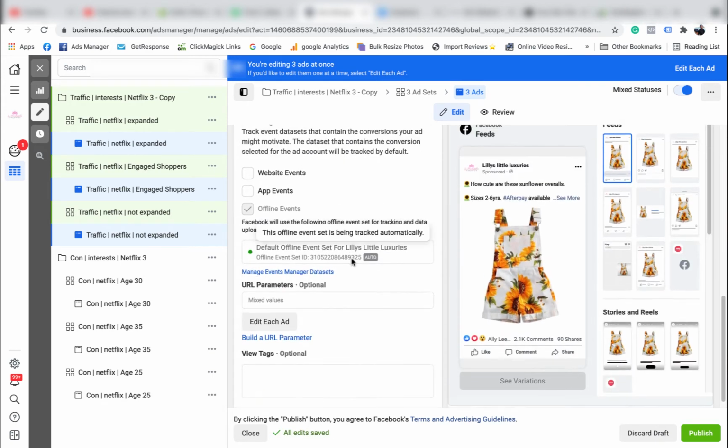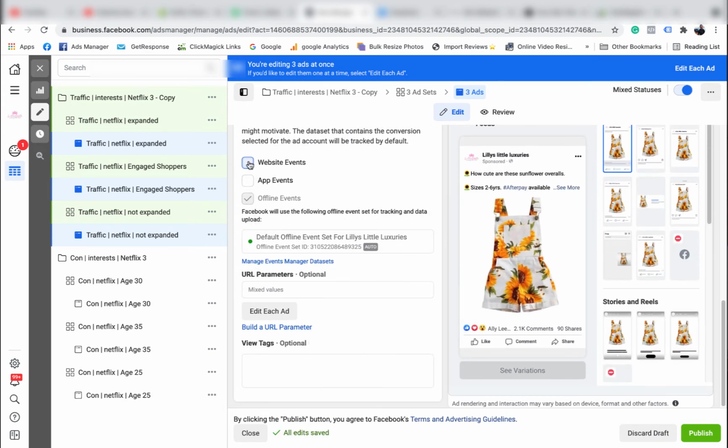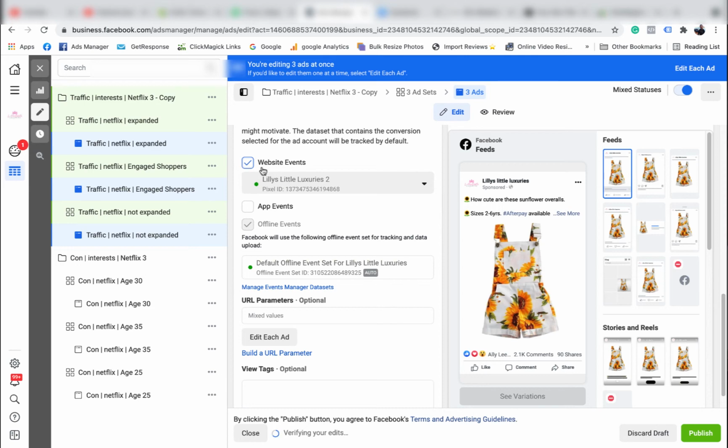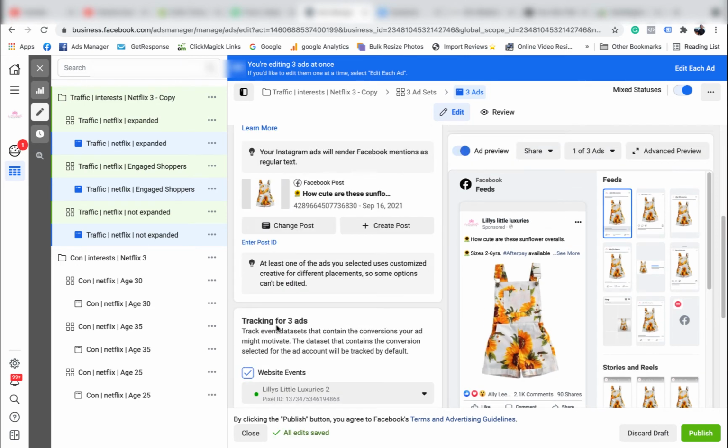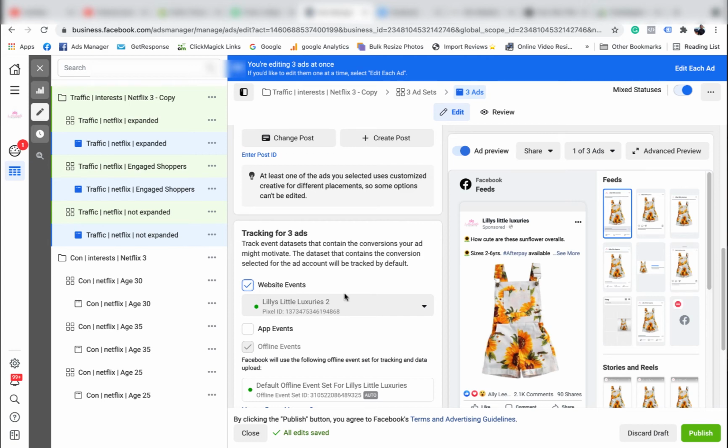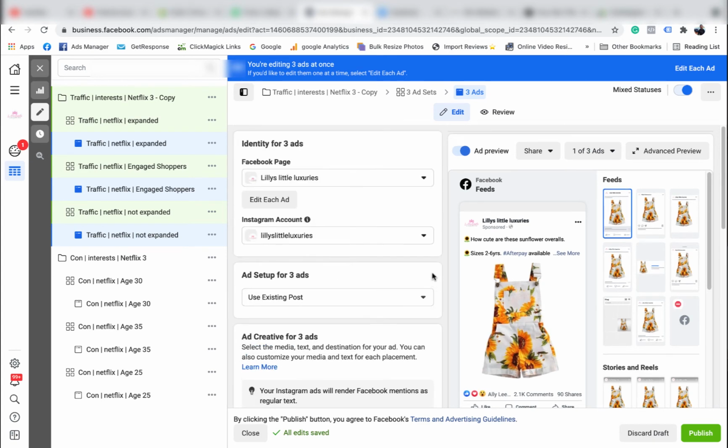Yeah, it's beautiful, sweet. Make sure the website events is picked. Well, that's why you always got to be careful. You always got to check that. Sometimes it's unchecked for some reason. So always make sure your website events is selected, or you're just wasting money.